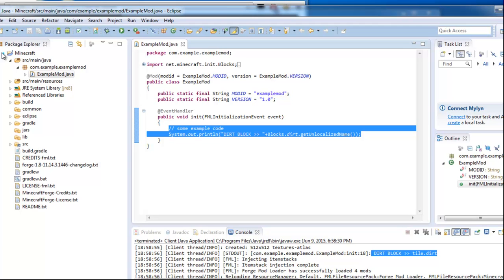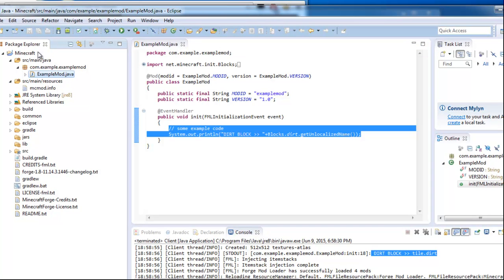Anyways, so the package explorer over here, source main Java is where you're going to put your source files, and we'll get to that later on, what we're actually going to do with those. Resources is where we're going to put the textures and basically the stuff that says this is how I want my block or my item or my mob to look like.